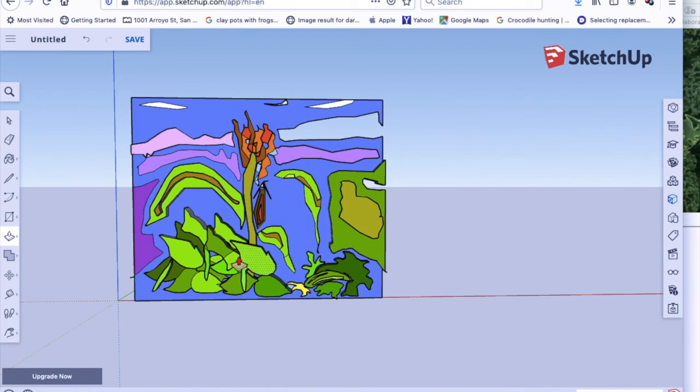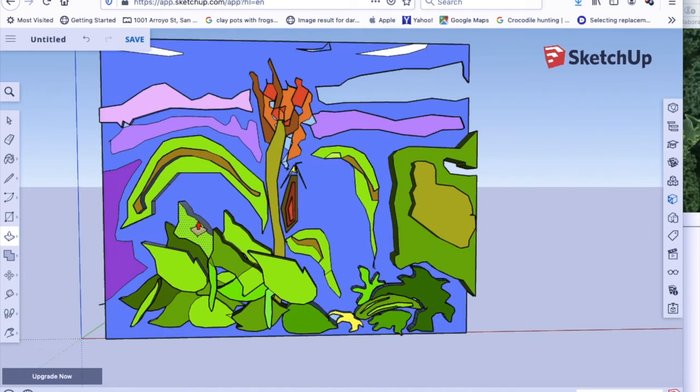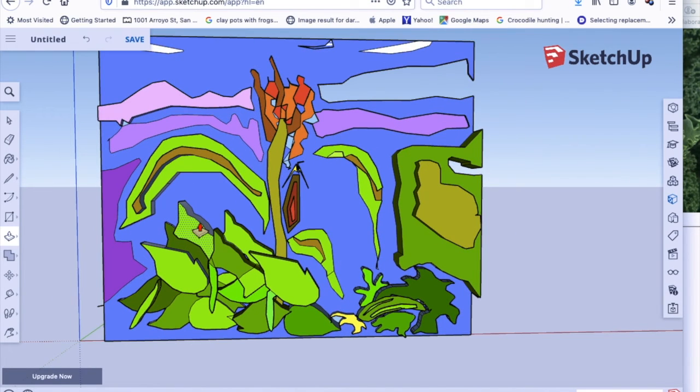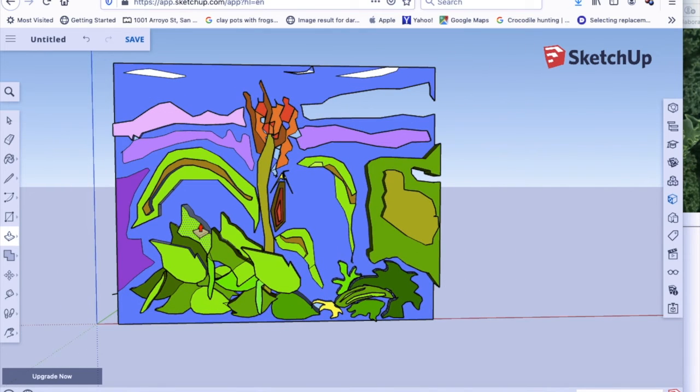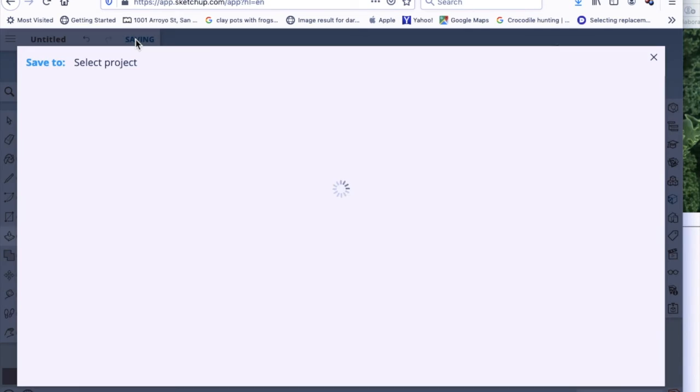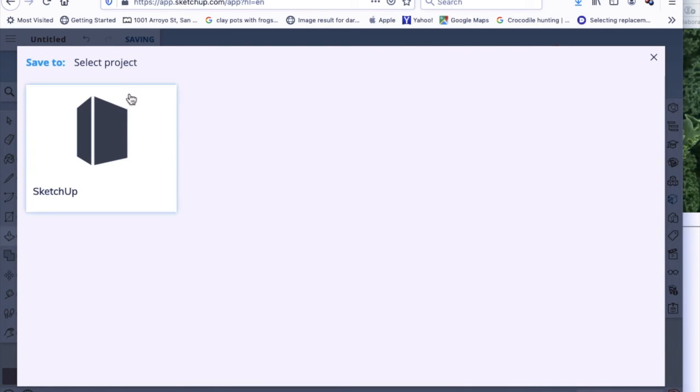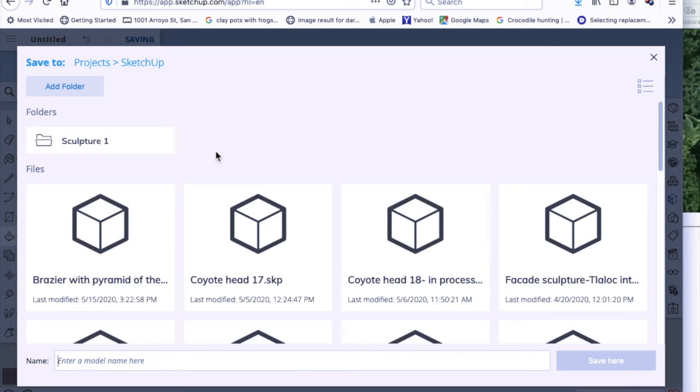We got here in our corn, and this abstraction of corn. Pretty cool. And I would say I'm going to stick with this. I'm going to save this project now. Go to SketchUp.